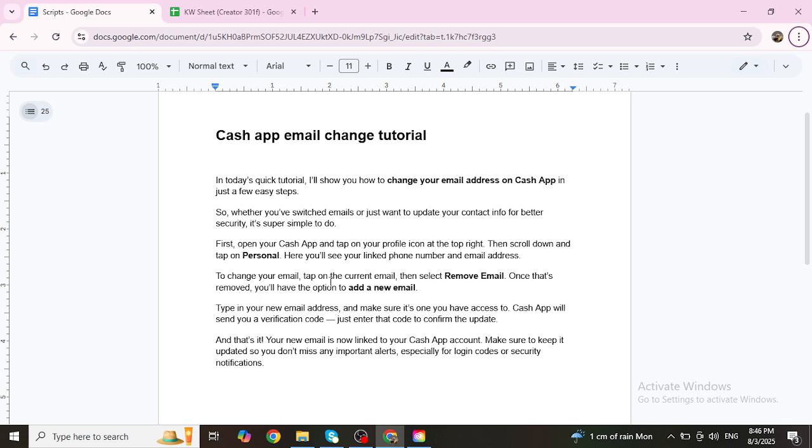To change your email, tap on the current email, then select Remove Email. Once that's removed, you will have the option to add a new email. Type in your new email address and make sure it's one you have access to. Cash App will send you a verification code. Just enter that code to confirm the update. And that's it. Your new email is now linked to your Cash App account.